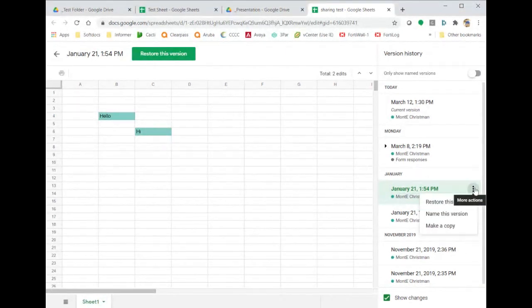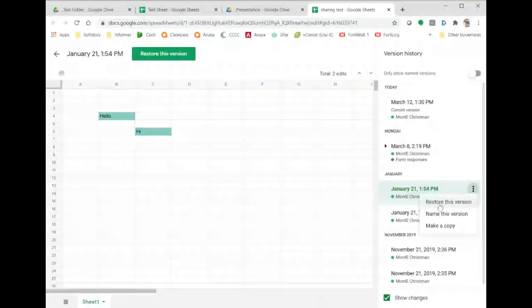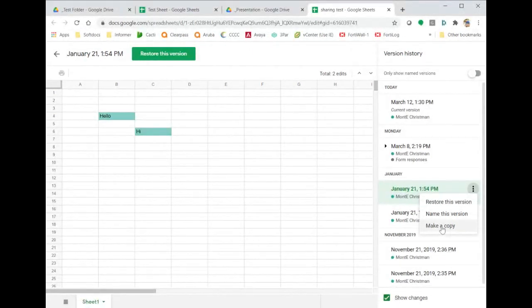And then if we wanted to, we could roll back and restore a version or make a copy, so it will create a new document from that version. So maybe you want to compare them side by side and you don't want to roll back to the version, but you do want to see what it looked like at that time.